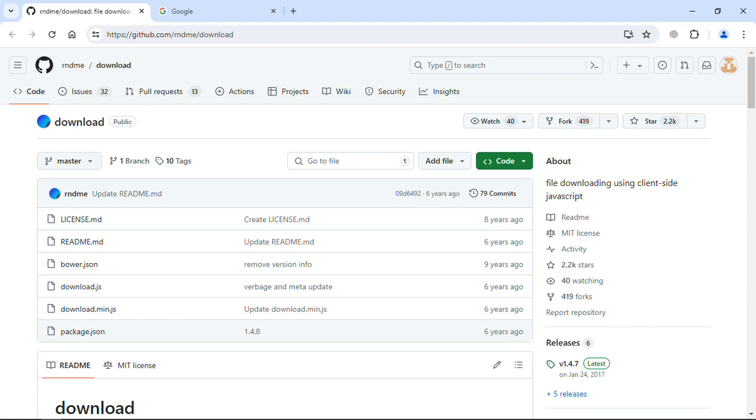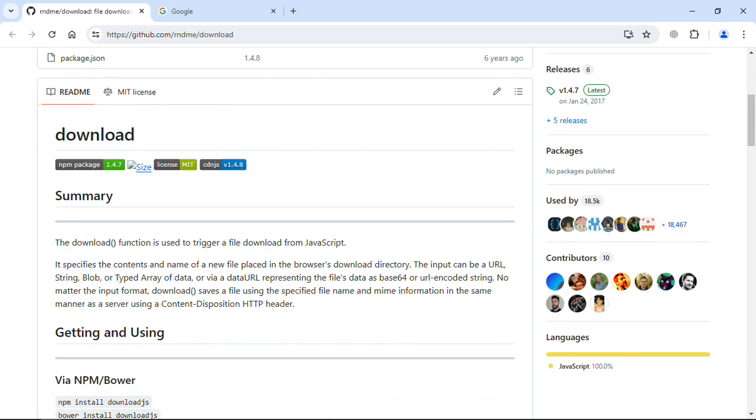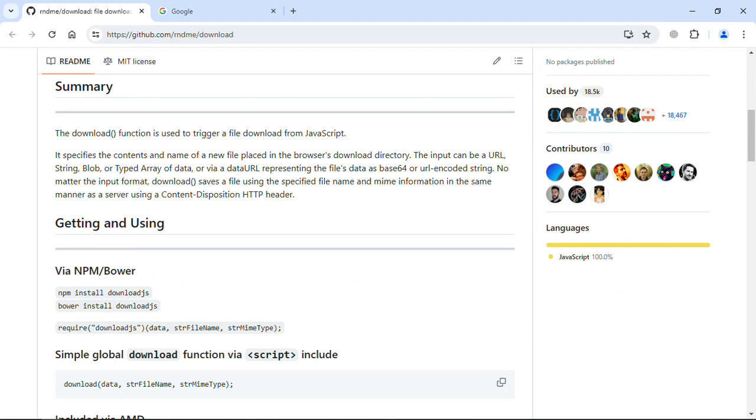Hi everyone. So in this video you will learn how to use download.js in JavaScript to download files. I'm already on the GitHub page of download.js. You just need to Google it, download.js, and you will see this page. It has a very simple download function. You need to specify the URL and it will start the downloading right away.